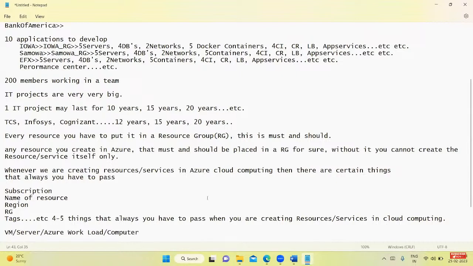So it is a combination of many things. A server is a combination of many things. A computer is a combination of many things. A computer has an operating system, disks, a network, a NIC, IP addresses, NSGs, et cetera. So when you are creating one server, one VM in cloud, you are going to create many other things along with it. Automatically, Azure will create them.